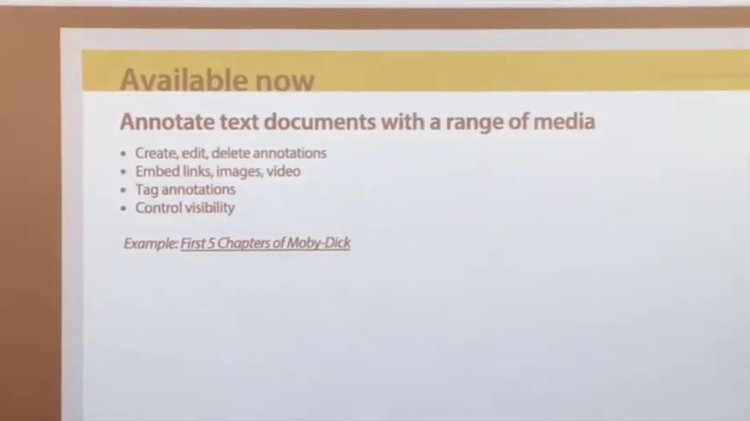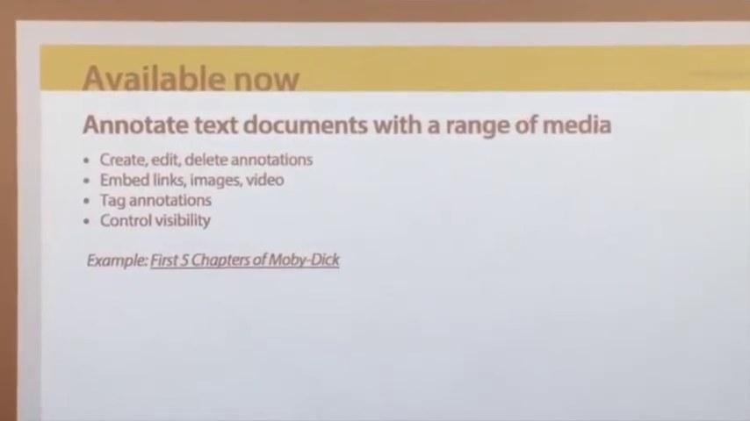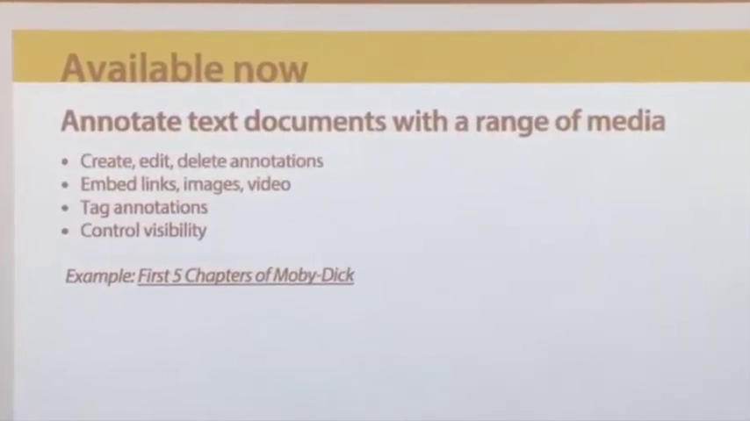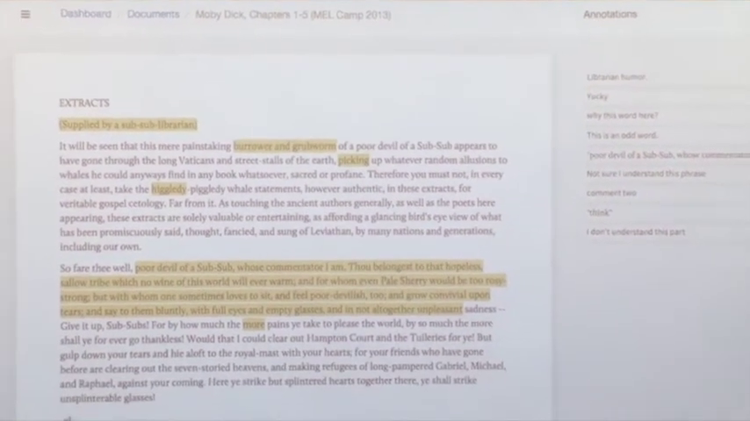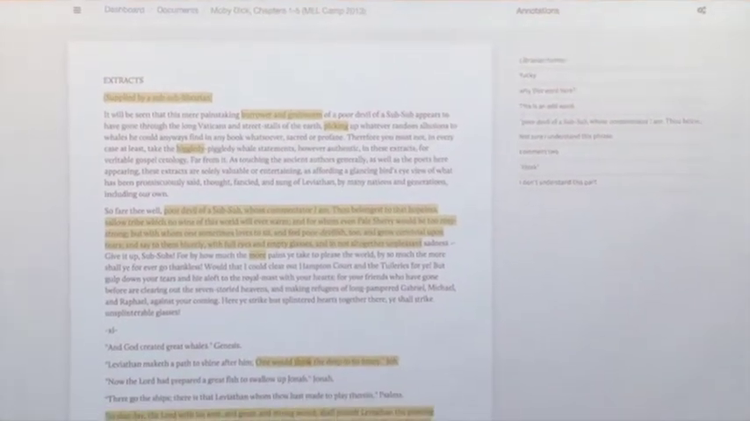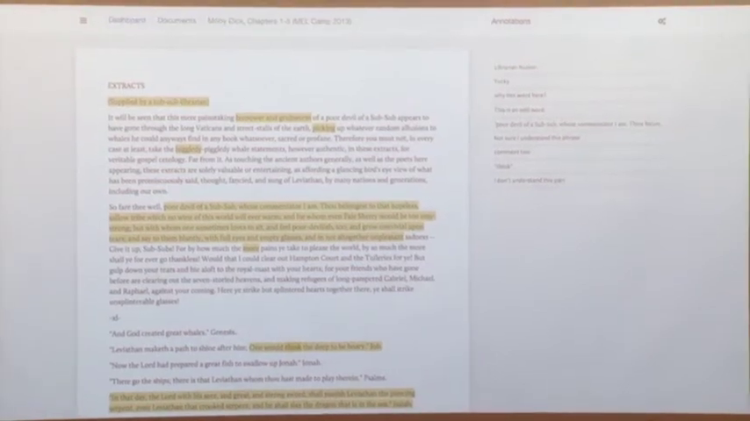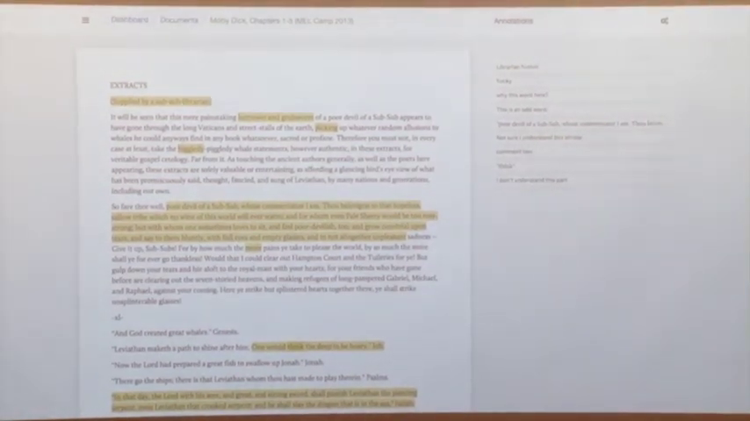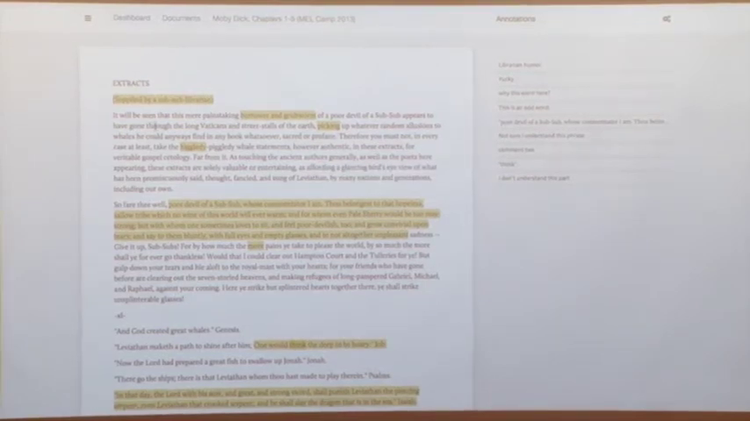Obviously, you can annotate those documents now with a range of media types. So I'll show you by way of demonstration. This is the first 5 chapters of Moby Dick. We loaded this fragment of the novel for use in the Melville Electronic Library camp in 2013. Our colleague John Bryant and Wynne Kelly both used it. You can see here my annotations on the text.